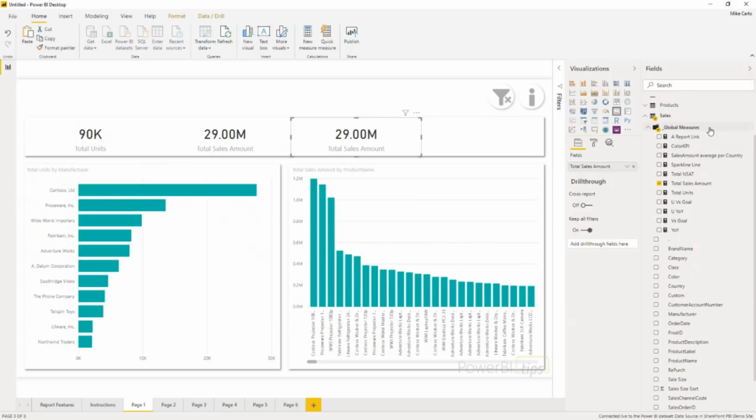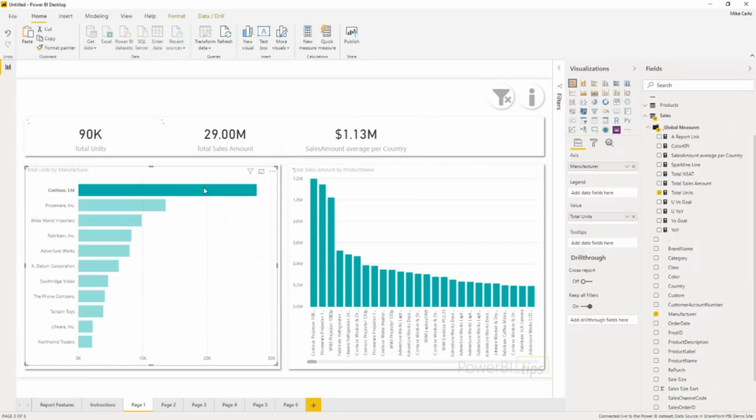And let's see what else we have here. Sales amount average per country. Maybe that'll work. Okay, looks like that'll work for me. So now that we've made some measures here, as we click our different elements, all of our numbers should adjust. Again, we're pulling off of that analysis services cube.